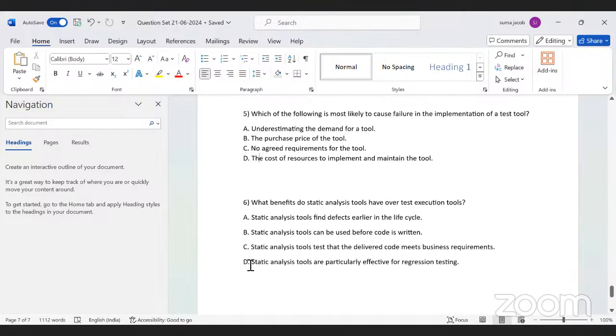And the next final question is, what benefits do static analysis tools have over test execution tools? A. Static analysis tools find defects earlier in the life cycle. B. Static analysis tools can be used before code is written. C. Static analysis tools test that the delivered code meets business requirements. And finally, option D. Static analysis tools are particularly effective for regression testing.